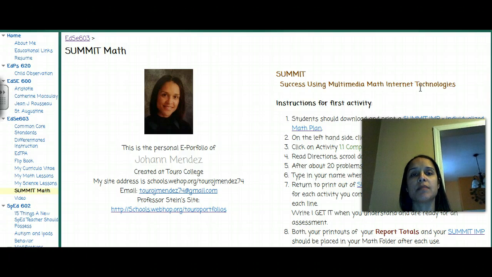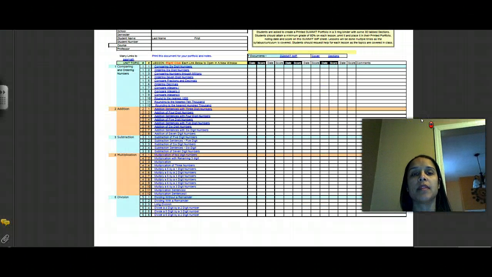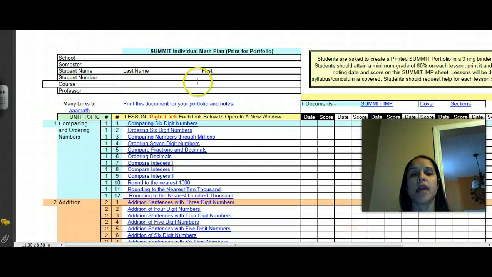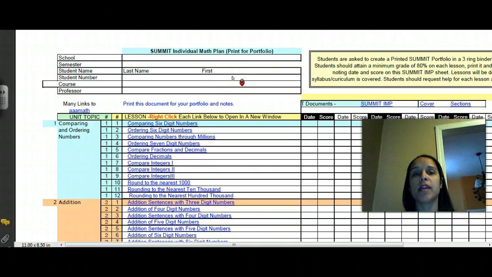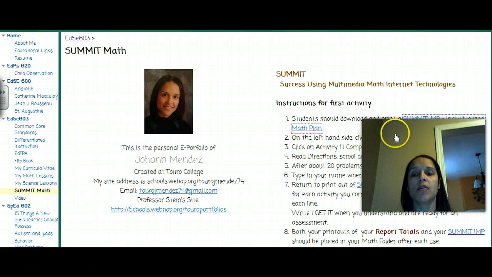I first ask my students to go to my website and print an individualized math plan that looks like this. They will be getting the plan and write their names on it. They will print it, and then they will be keeping this plan in their folders. Once they have done so, they will go back to my website and they will click on Submit Plan.